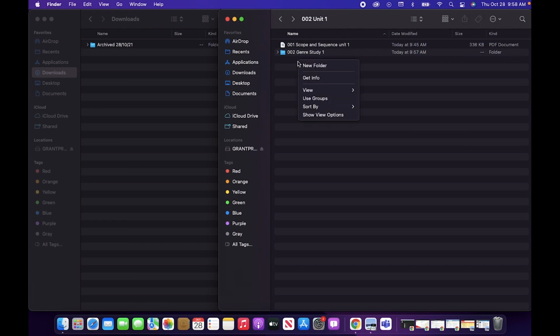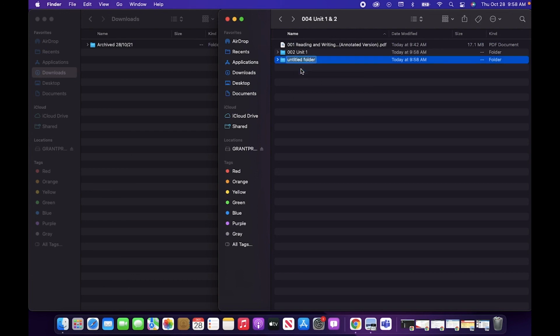The next step would obviously be to create your folder for 003 Genre Study 2, and then do the same thing that you've done inside that folder within the new genre study. You'll then take a step back. You'll do the same thing for Unit 2. So you'll go 003 Unit 2, and then within that folder, you'll create a duplicate of what you have in folder 1 or Unit 1, obviously with Unit 2 specific materials.